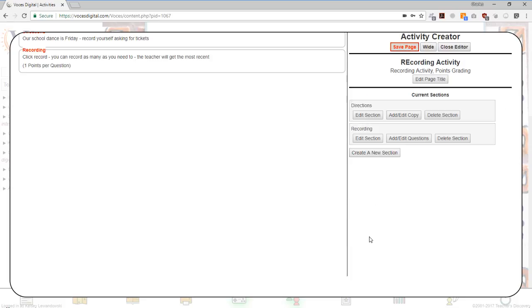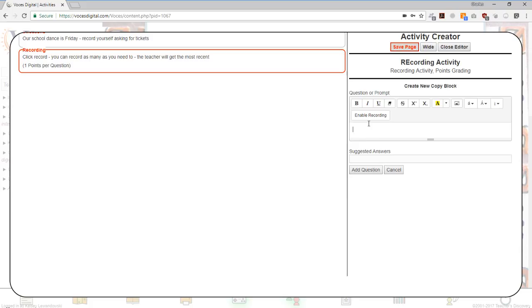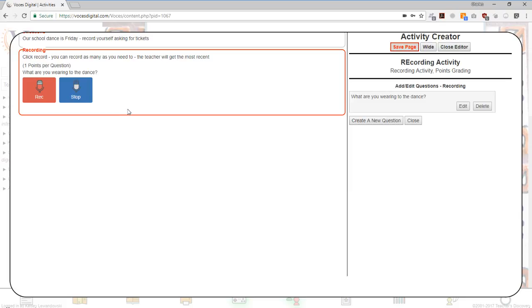And then I add that section. And then I can add or edit questions. So I could create a new question here. And again, I could ask, what are you wearing to the dance, maybe? I don't know why I'm stuck on this dance topic, but what are you wearing to the dance? And then you would go ahead and add that question.